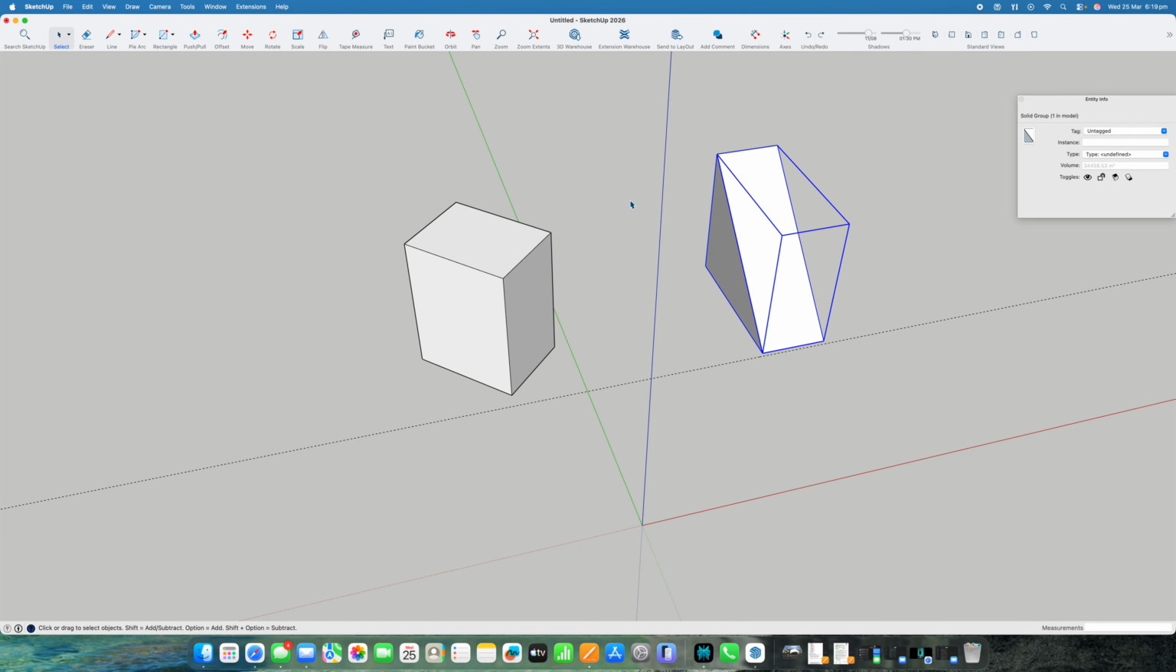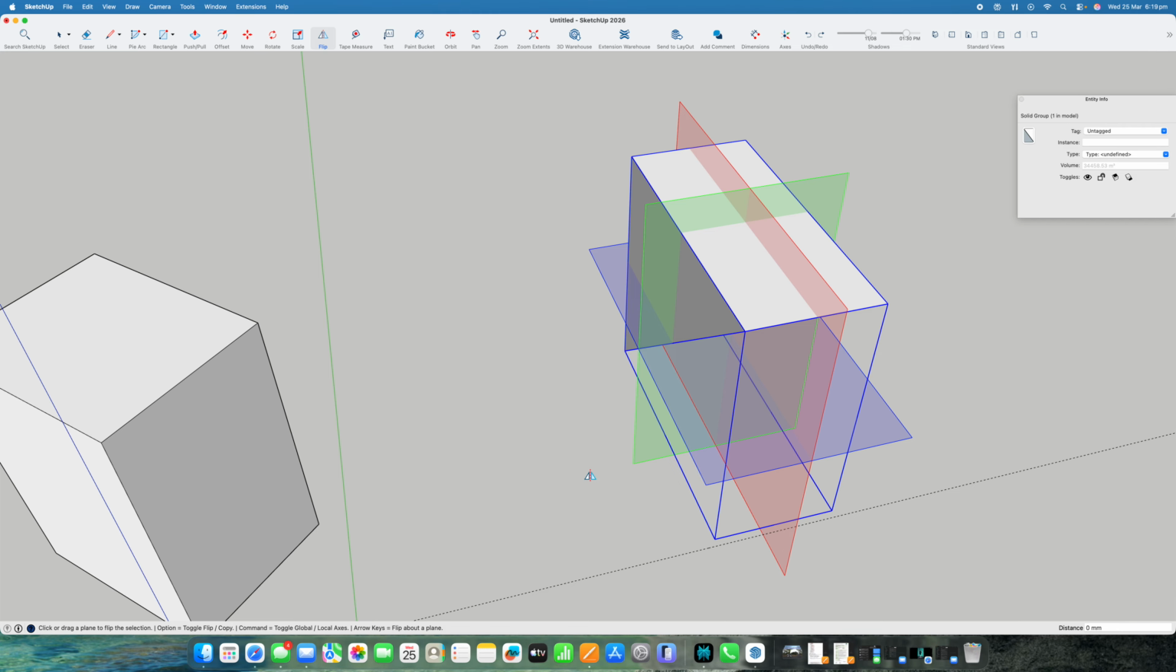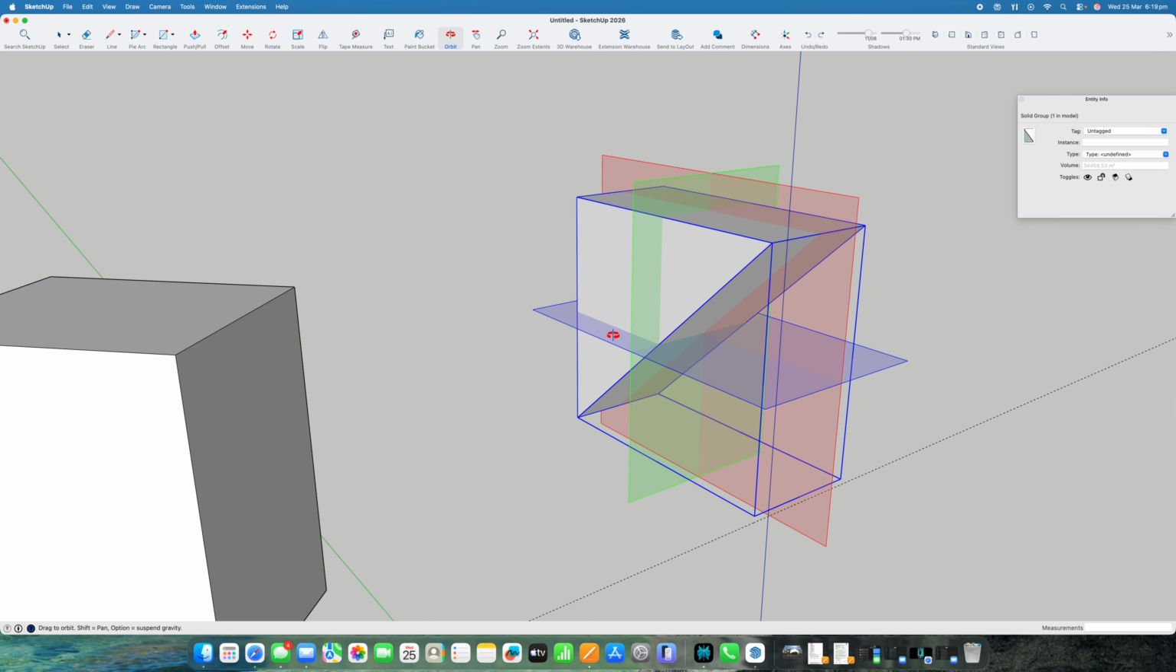Make a group. All right. So let's say we want to go back to the flip tool, and it'll show us all the planes. So the green plane, the red plane, and the blue plane. And what it will do is it'll mirror this. So for instance, if I click this one, you see that it's flipped it, mirrored it along this plane.